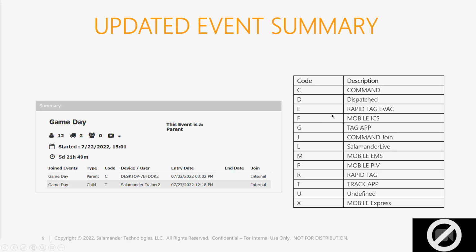So C command, D dispatch, E rapid tag evac, so it stands for E because we have R for rapid tag. We can't have two R's. They're trying to keep it to a single character. F for mobile ICS, so again, for all of our legacy software, they still are going to pop up here because I know we still have users or accounts that are on the legacy software. G for tag app, if it's a command join, so this is through a pin join, you'll see J to show that that was a pin join for command.